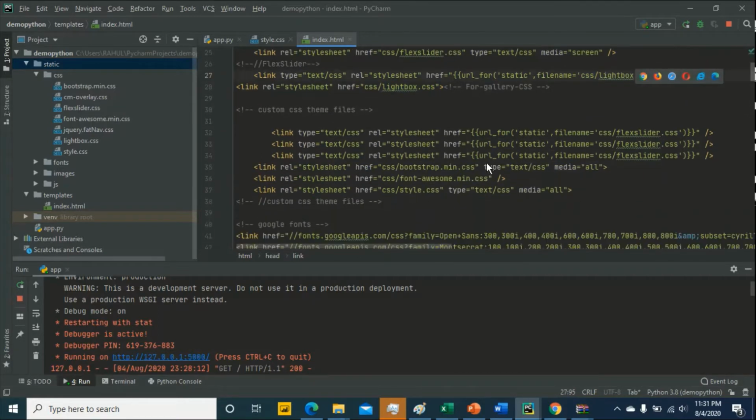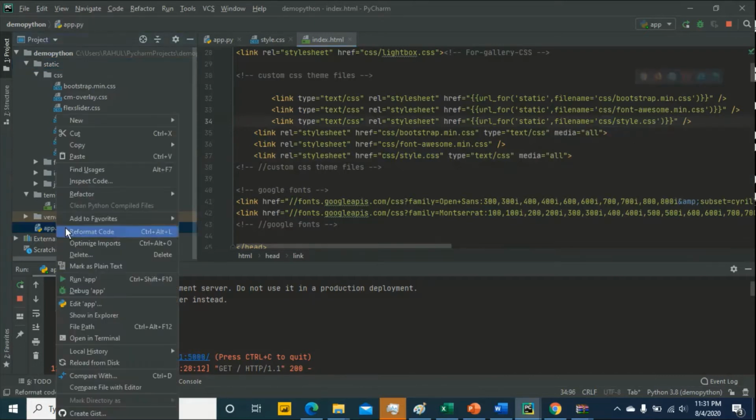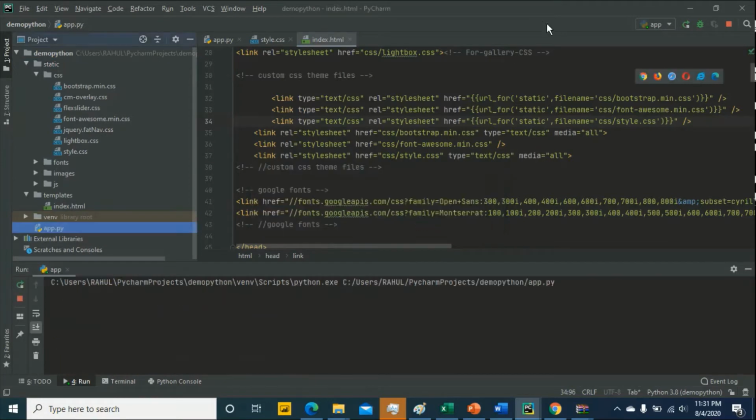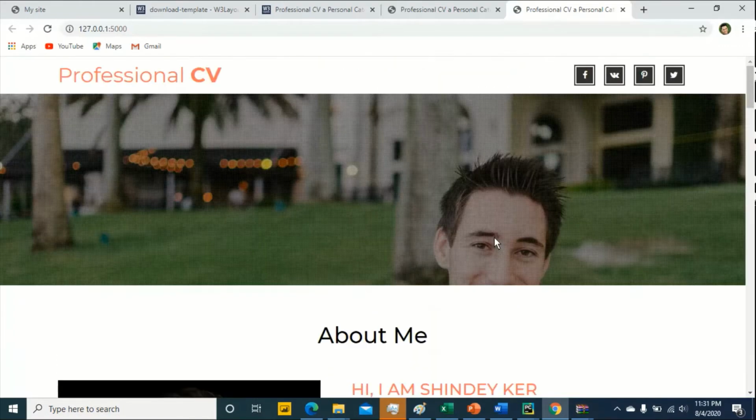Same process for bootstrap.css also. And then font awesome, same process. Copy and then paste here in the link. Okay. And then style.css. Then run, click on run app, stop and rerun. Then click on here. You'll see here the CSS is loading.